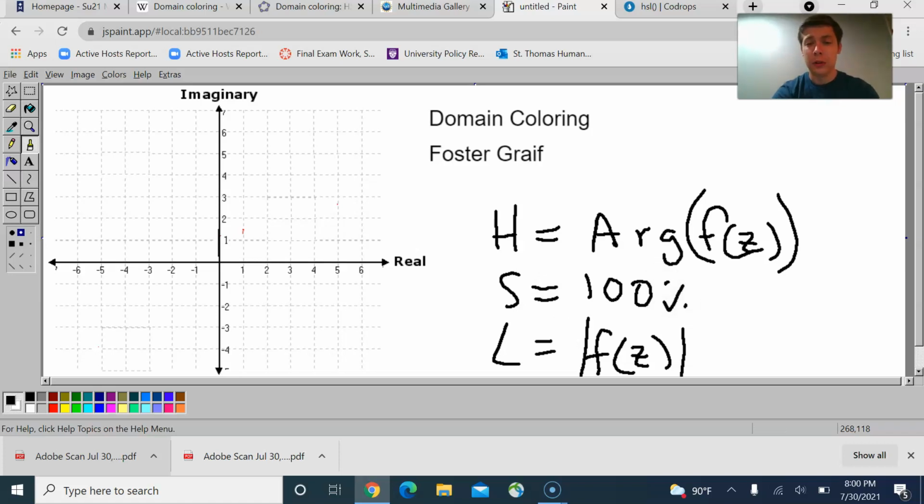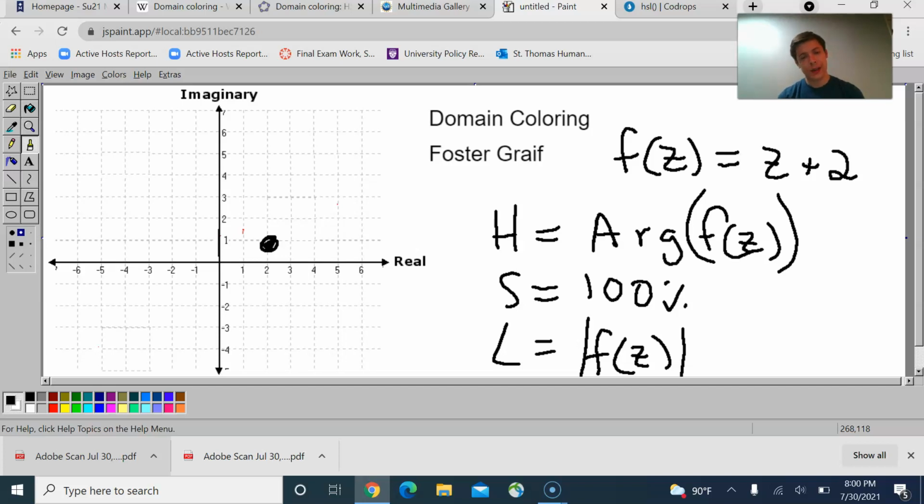Now if you want to look at a function like f of z equals z plus 2, something really simple like that, and let's say my input here is 2 plus i, right? Well, then my output would be 4 plus i. So what I would do is at the value on the axis of 2 plus i, which would be here, instead of putting just a black dot, I'm going to put a colored dot that would be associated with something in that area of the color zone.